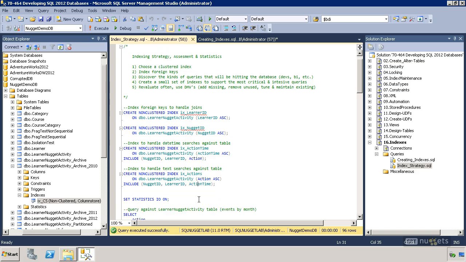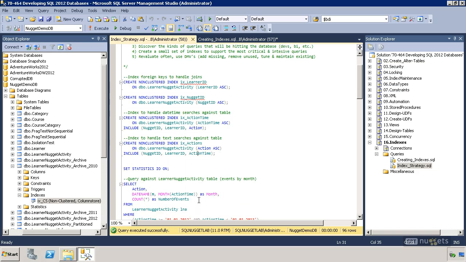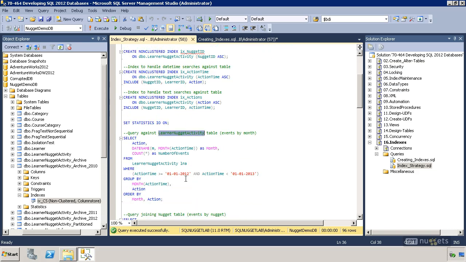So here's what we're going to do. We are going to create a bunch of indexes here that cover our Learner Nugget activity table. I blew away all the existing indexes. I left our clustered index and our filtered index on because those are okay, but I blew away all of our other indexes. And let's say that we talked to our business intelligence developers, our application developers, our data analysts and our business analysts.